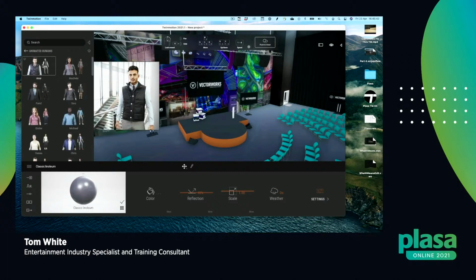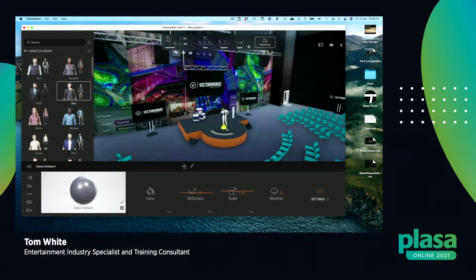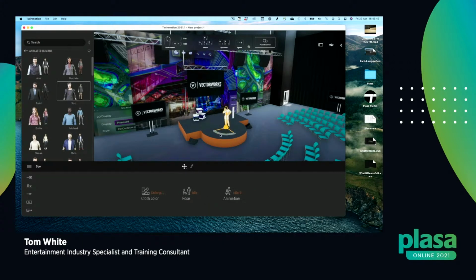So if I now say, let's place you onto our stage. That's great. Once you've placed the character, you can use this yellow arc just to rotate them round and have them facing the right way, for example.